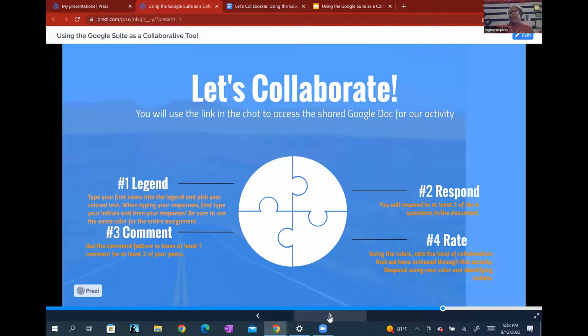Okay. So before we go into the Google Doc that we're going to put into the chat, the link should be there in just a second. We're going to make sure we know what we're looking for. What am I going to do when I get there? Here are my directions. So there's a legend at the very top of the document. Pick a box, any box. Type your first name in there. And then also give me your first and last, your initials, and highlight that text and change the color of the text. These directions are also in the Google Doc, but again, I just wanted to make sure you understood.